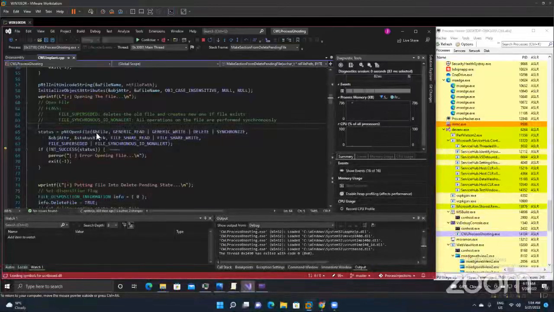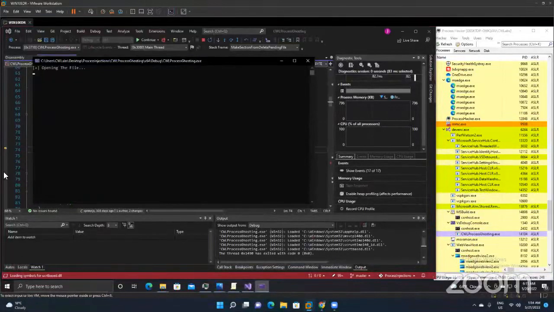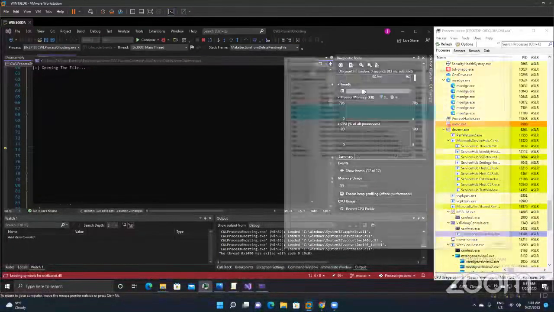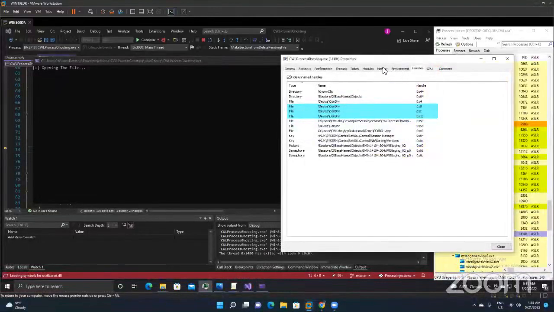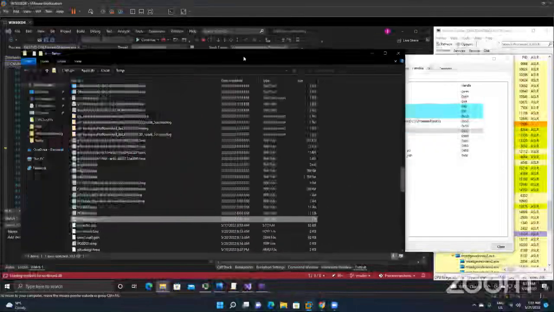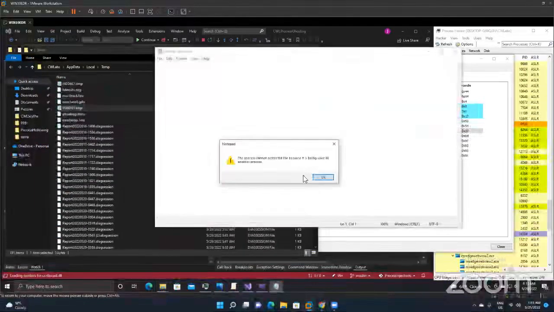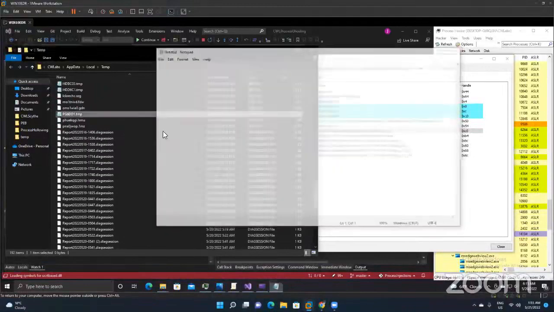So we have got the handle to the file. So okay, let me just go over here and yeah, so this is the file that we just created. So let me just go over there. So this is the file, and you can see it's accessed by our application, so we cannot open it.